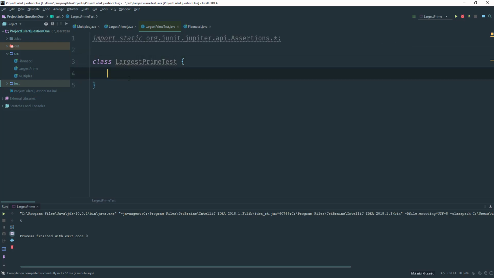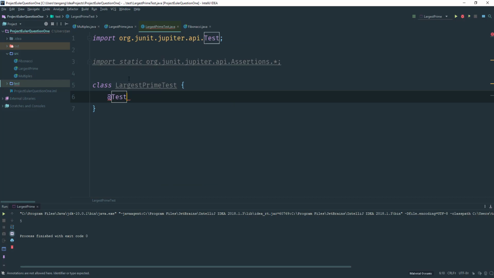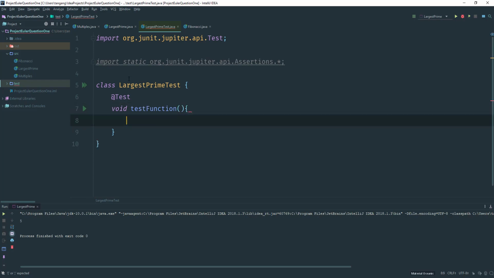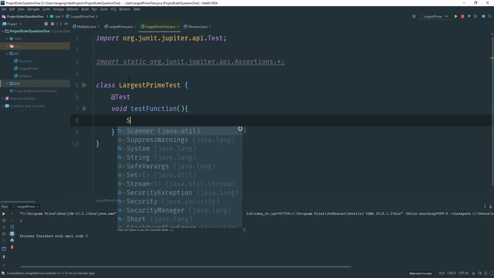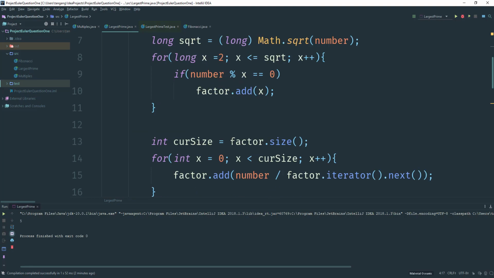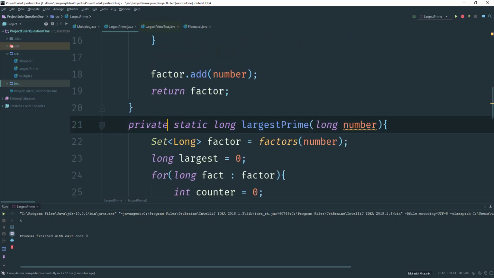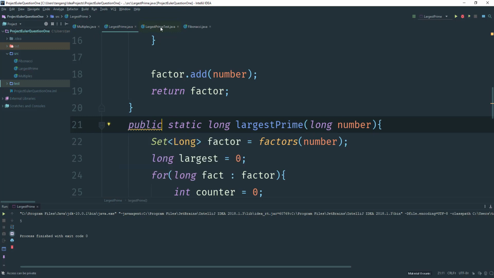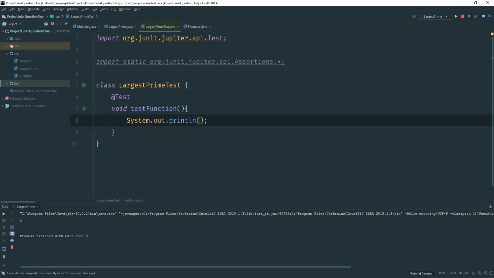So what I want to do here is create an annotation for test. See, that comes up, and you want to create a function. So void, let's call this testFunction. All right. And since I made this private, let me go back and change this to public, because we need to access this inside of another class. Let's go back into test here, and let's copy this for a second.